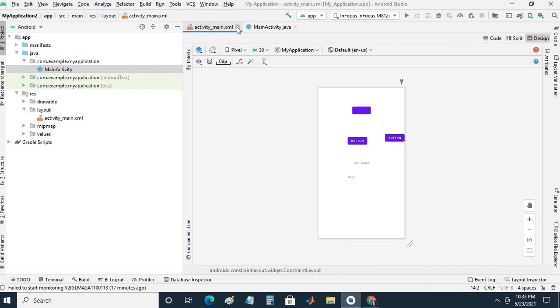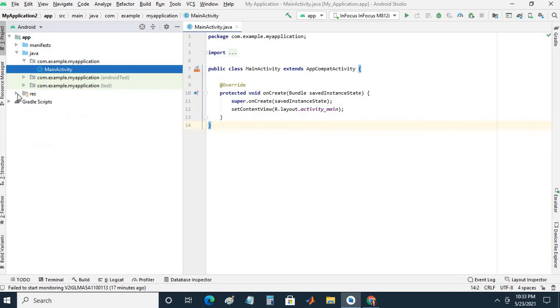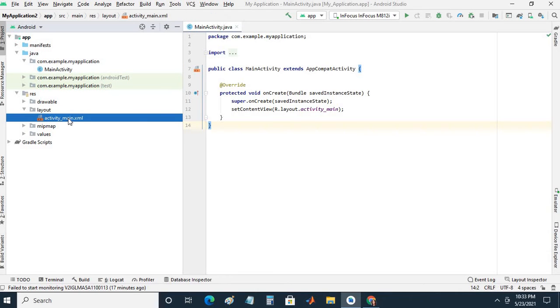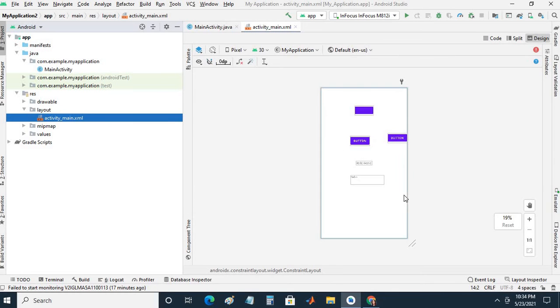Same way, suppose you close that XML file, then how can I open that file? Just go into the resource folder. After that, go into the layout folder and just double click on this XML file. After that, you are able to see your XML file, which represents the design view.